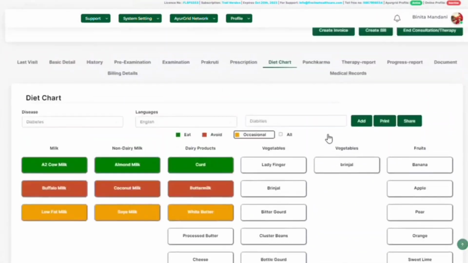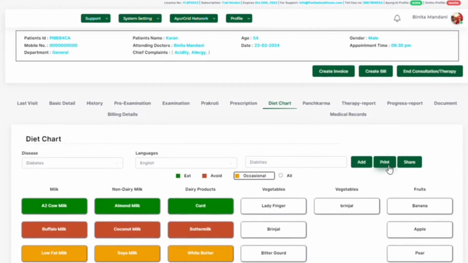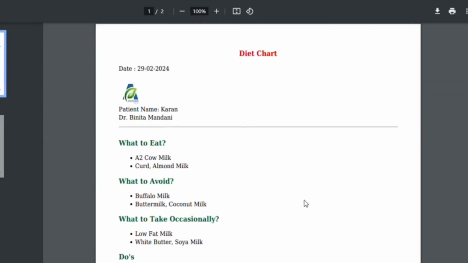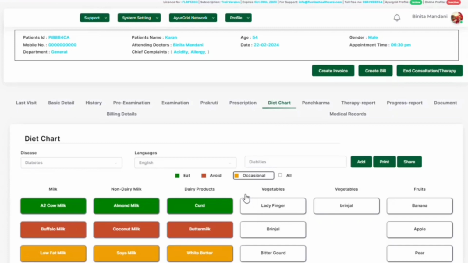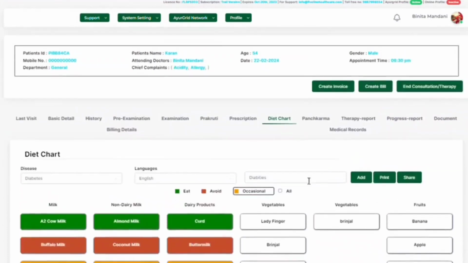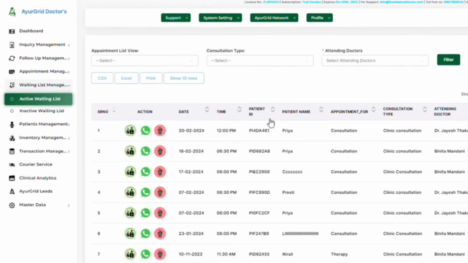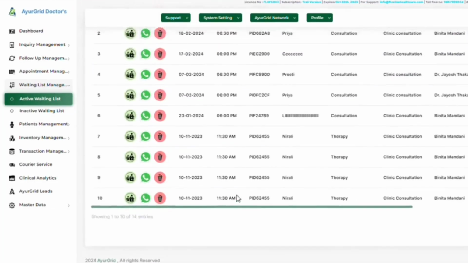Now after submission, we can scroll up and find a Print and Share button where one can view the chart and also print or share it. One can also create an invoice and create a bill for this patient by clicking on that tab. At this point, if one wants to end the consultation, one can click on the End Consultation tab and this will move the patient to the active patient list under Patient Management section.